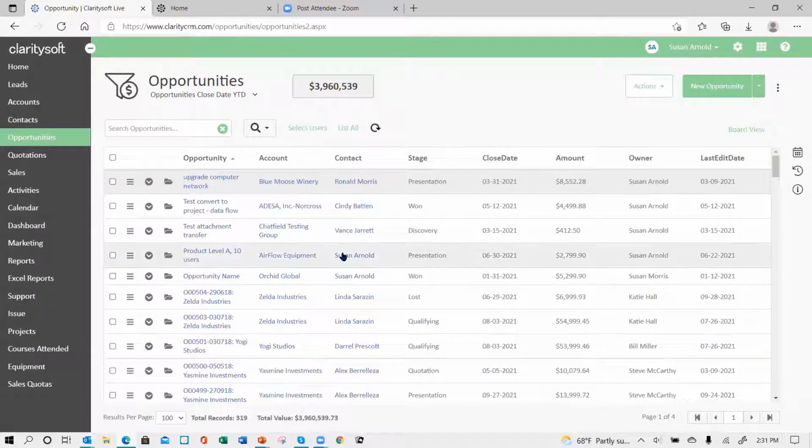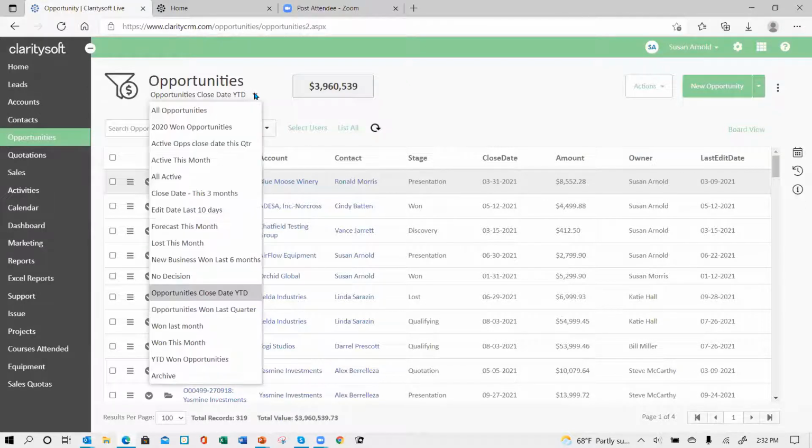But we can do that. So anyway, work on your filters, figure out your filters, save the filters. One thing too to know on the filters: when you create a filter, you are the only one who sees it, okay?